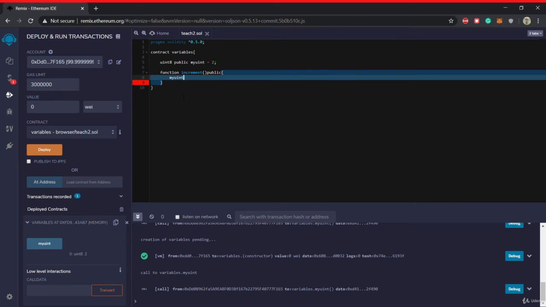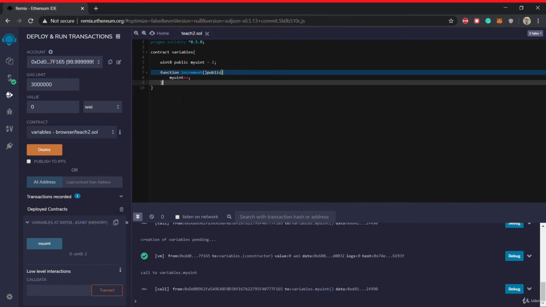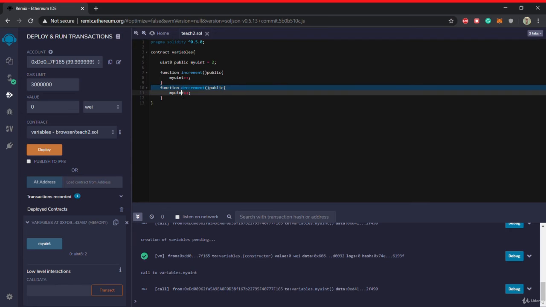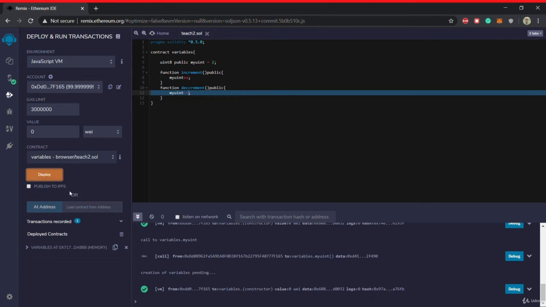My uint, you can write it as plus plus. The same goes for a decrement function. Just name it as decrement and say minus minus over here, which will reduce it by 1. So now we are done with this. We'll go for a deploy.